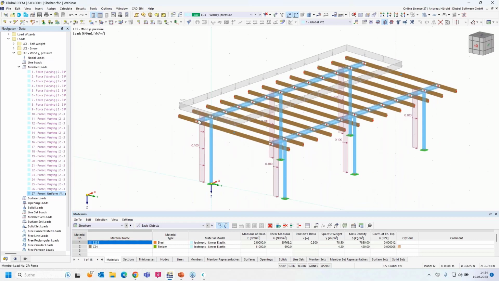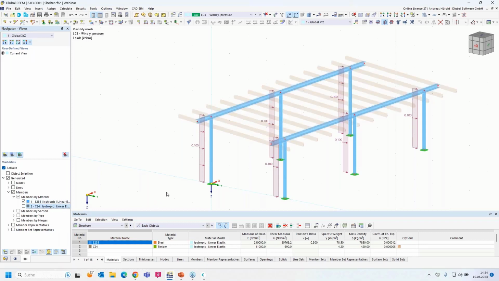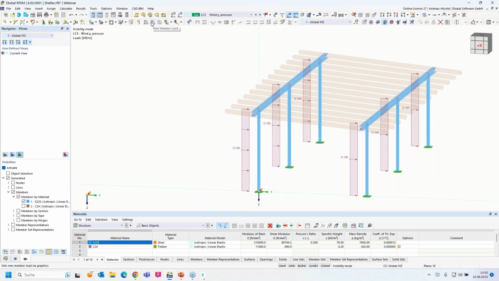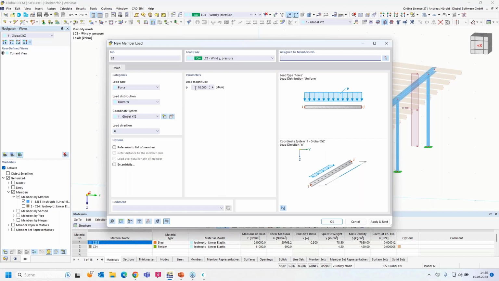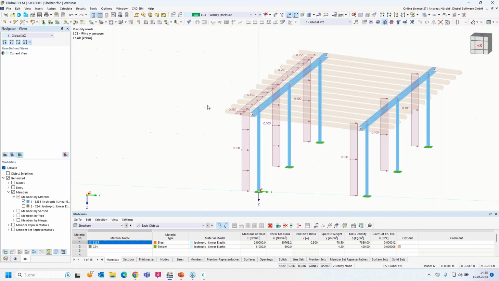In this example, I would like to define a wind stripe with a height of 1 meter, and I applied it on the steel member. That's why I go in the navigator views. On the bottom left side, I select the steel construction. And then I go to new member load on the top, in Y direction, that's okay, and 0.55 kilonewton per meter. Okay, and I select the horizontal beams. Okay, so that's all for this wind load.